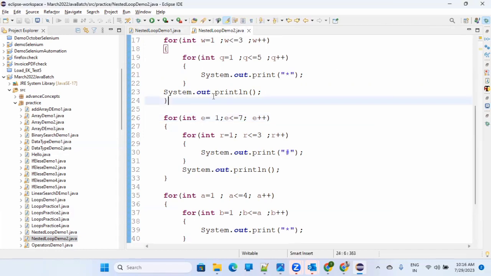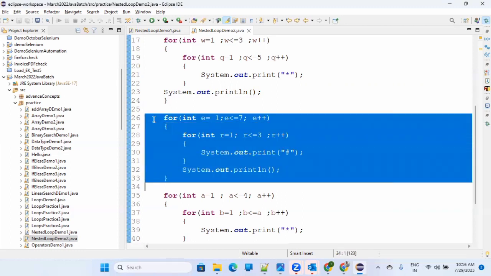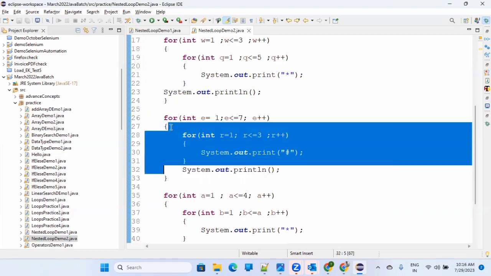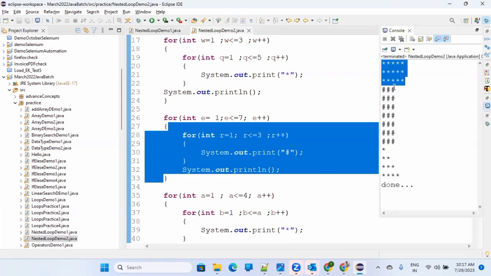Simple. Now let's understand from line number 26 to line number 33. You're saying E equals 1, E is less than 7, E plus plus. That means the particular thing which you have written here is going to happen 7 times. What are we doing 7 times? If you see line number 28 to 31, we want to print hash 3 times. That's it. And then change the line. So it will print hash 3 times, but it will do the same thing 7 times. See here, it is printing hash 3 times, and then repeating the same thing 7 times. Simple one.